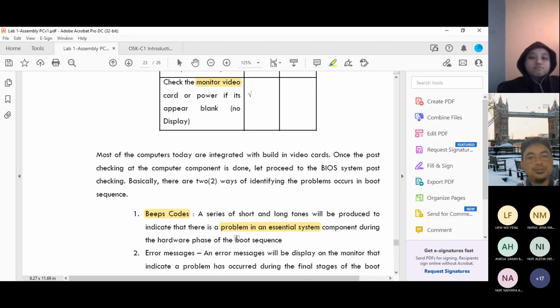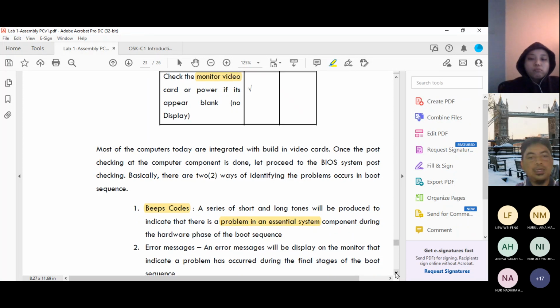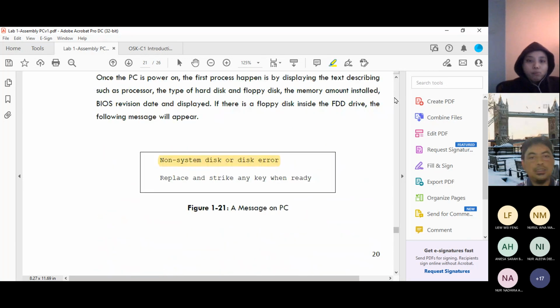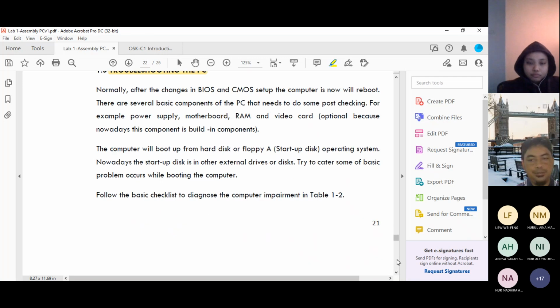The other one is also error messages. An error message will appear on your screen, like this one: non-system disk or system error. This is because your PC is not yet installed with an operating system. After you have installed the operating system, you can boot up your PC.